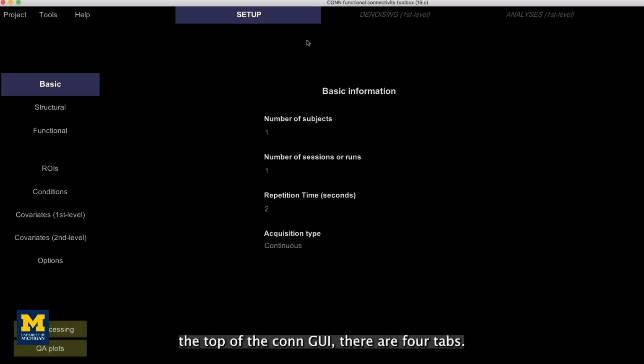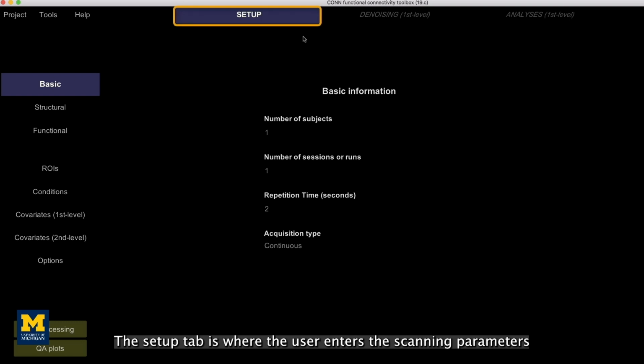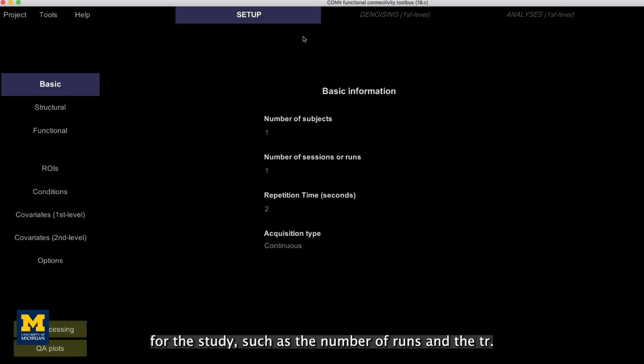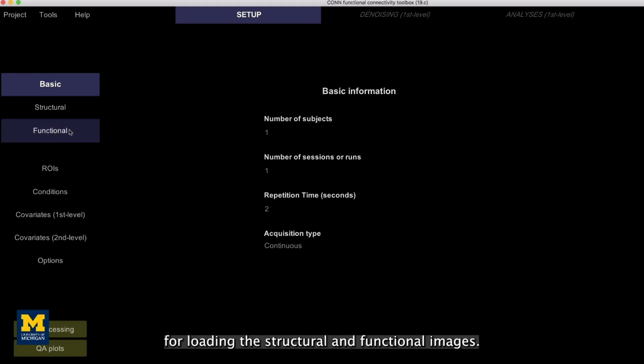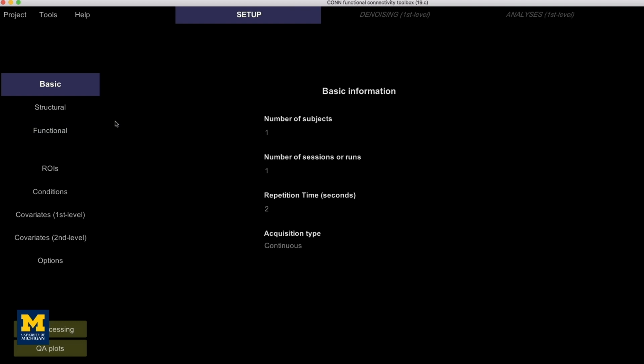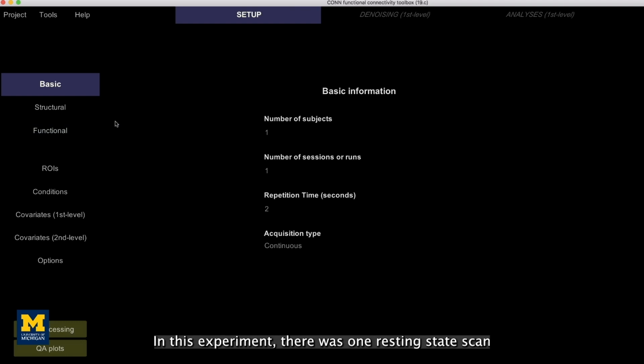You will notice that along the top of the Conn GUI, there are 4 tabs. The Setup tab is where the user enters the scanning parameters for the study, such as the number of runs and the TR. There are also buttons for loading the structural and functional images. In this experiment, there was 1 resting state scan and 1 anatomical scan per subject. Since we are beginning by analyzing just 1 subject, we enter 1 for the number of subjects, and also the number 1 for the number of sessions or runs field.